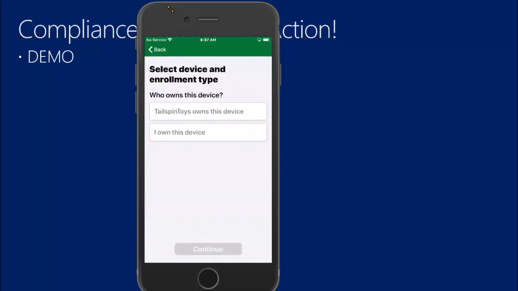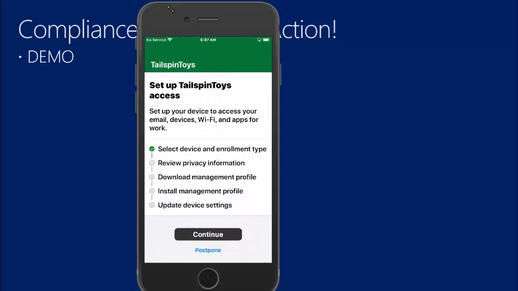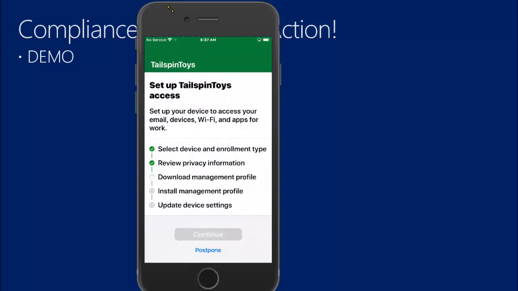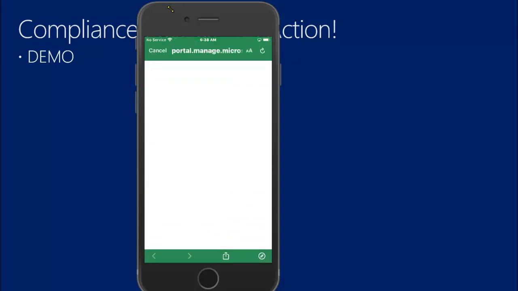So I'm just going to begin the process, answer some of these questions, continue, continue, and continue again, and go ahead through the enrollment process. So stepping through. And yes, we have to watch this whole thing to get to the part that I want to show you for this demo, but it's not a bad thing to watch as we go through.